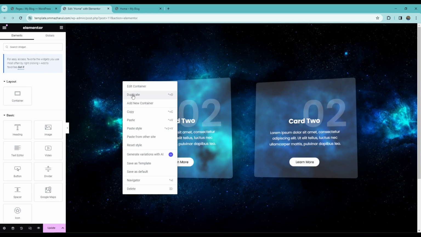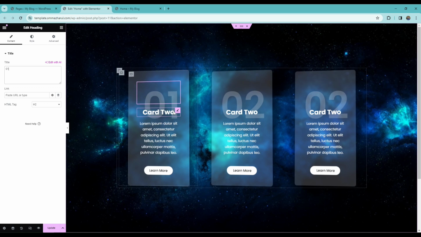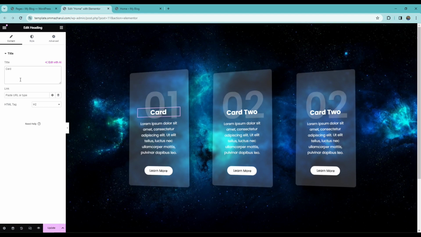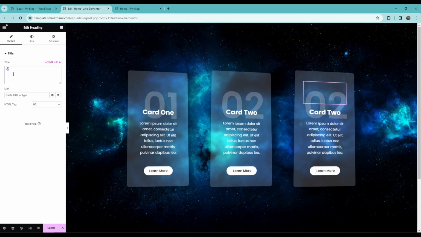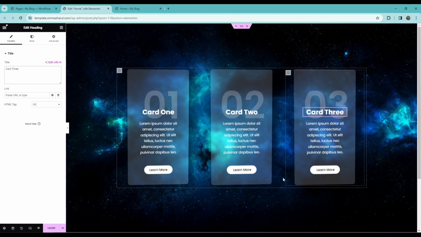Okay, now I will change all the content. So here is 1, and this card also 1, and I need to change this last one to 3, and card 2 will be card 3. Okay, this is our glass effect card using Elementor.